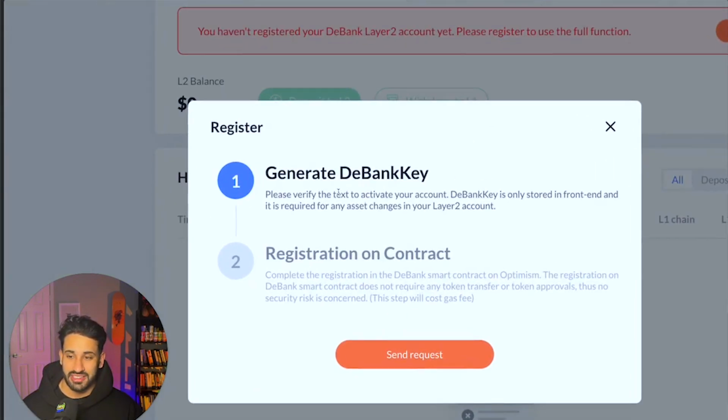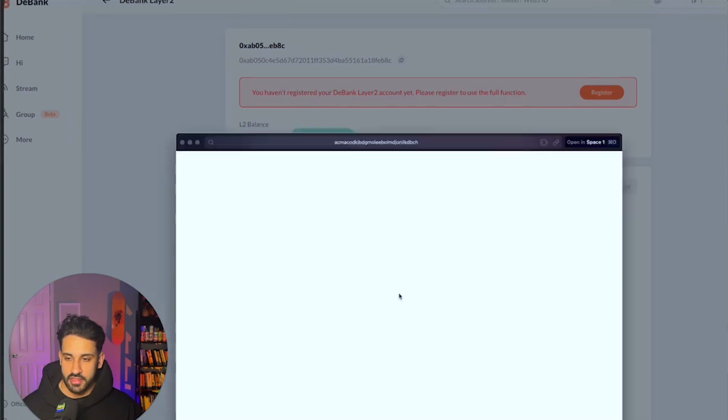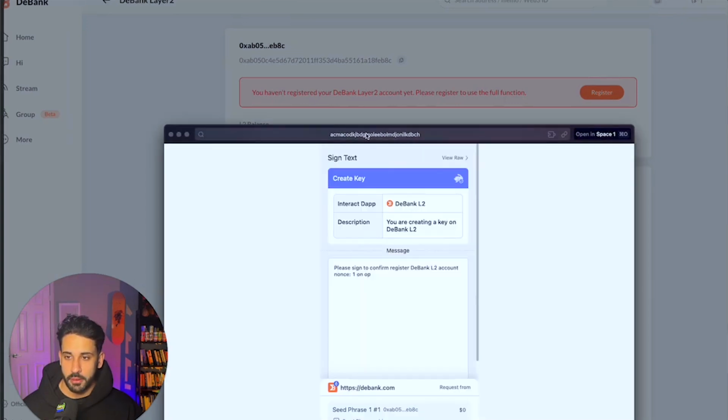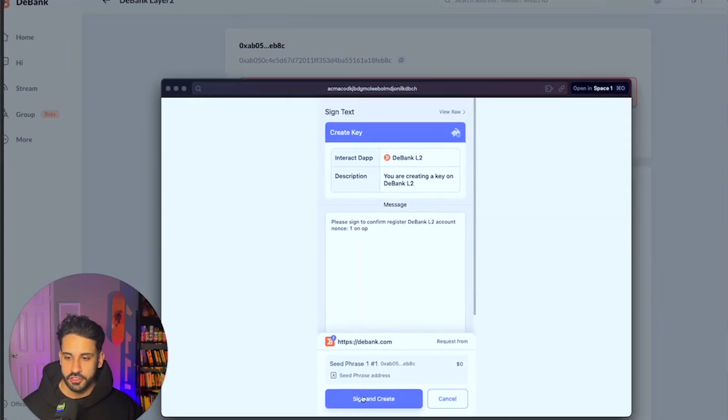It's going to generate a Debank key. You're going to send that request. It's going to pop up here. You're going to sign and create.